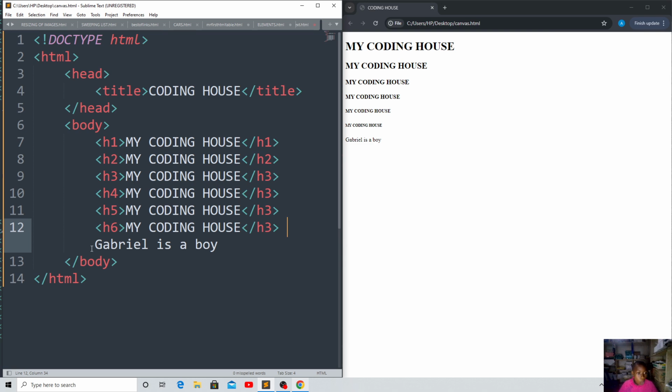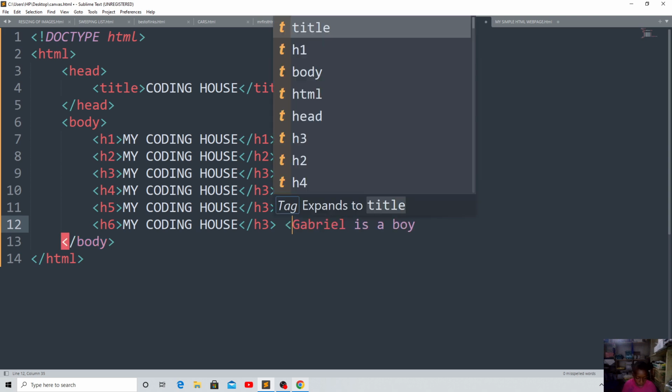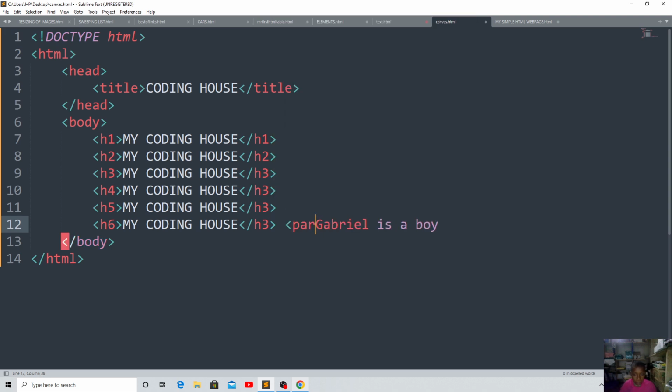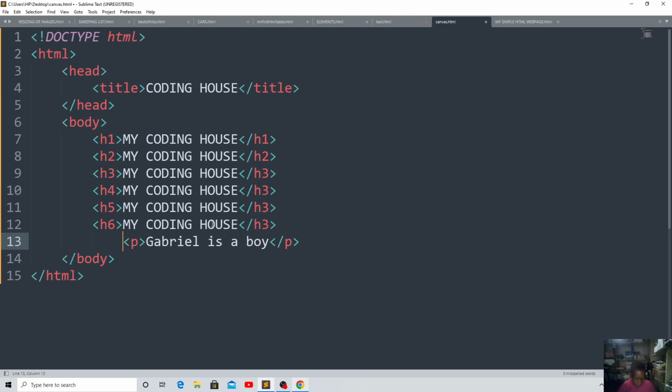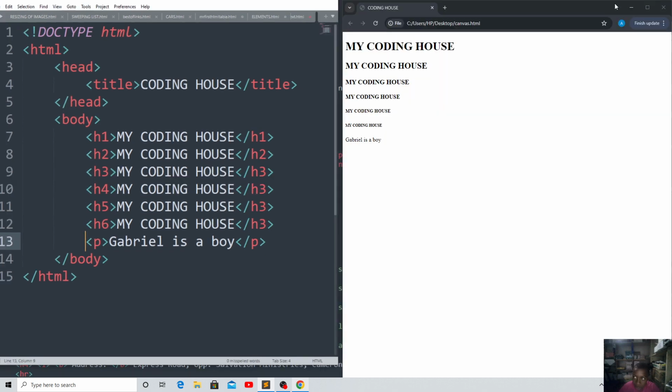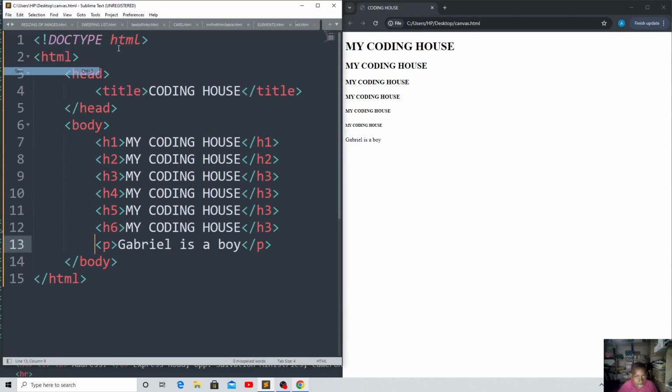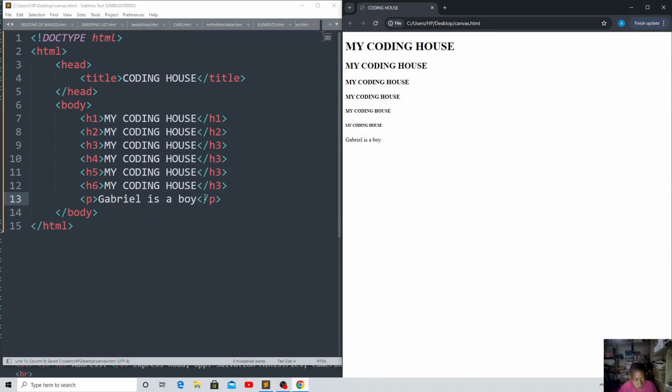Why? Because we need to add the paragraph tag. You all know what a paragraph is. Just like this, the p tag. We close it and move it to the next line of code. You can see the p tag, so we save this and refresh my page. You can see it now. Gabriel is a boy. It moved to another paragraph.